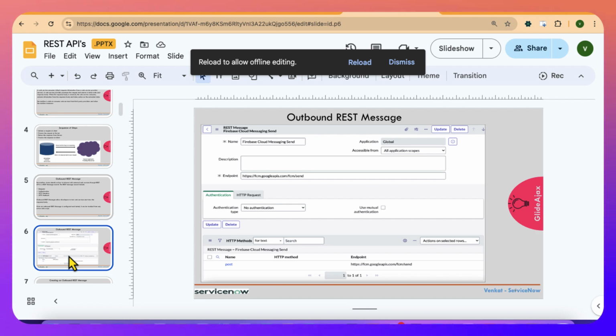Let's look at the configuration of outbound REST messages. Why? Because in ServiceNow, if you want to interact with any external application, that information will be stored somewhere in ServiceNow. That place is called the outbound REST message definition. Later, once you define this, you will use this REST message to call from server-side scripts as well.